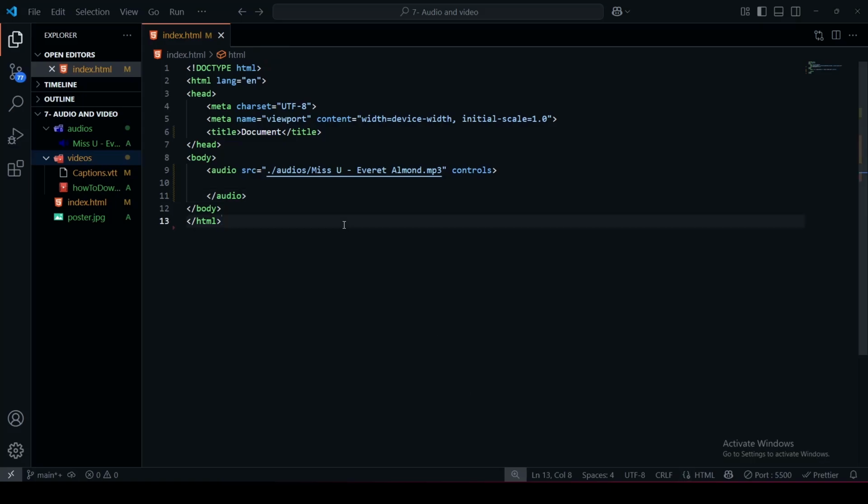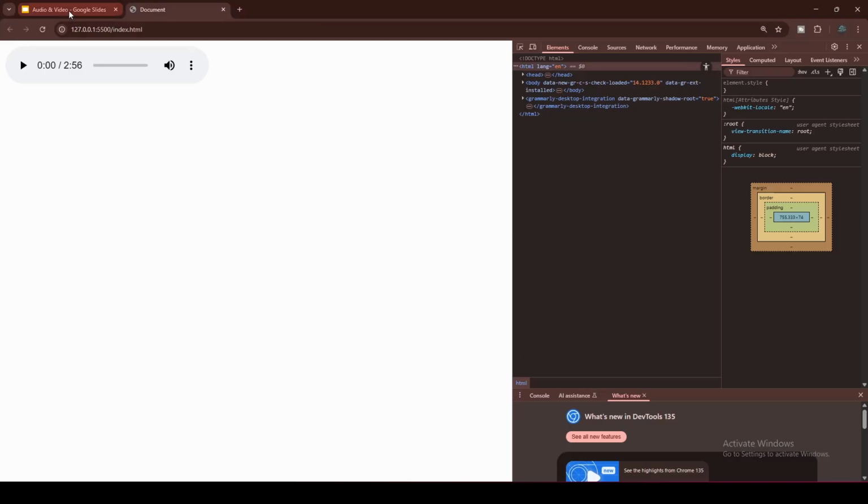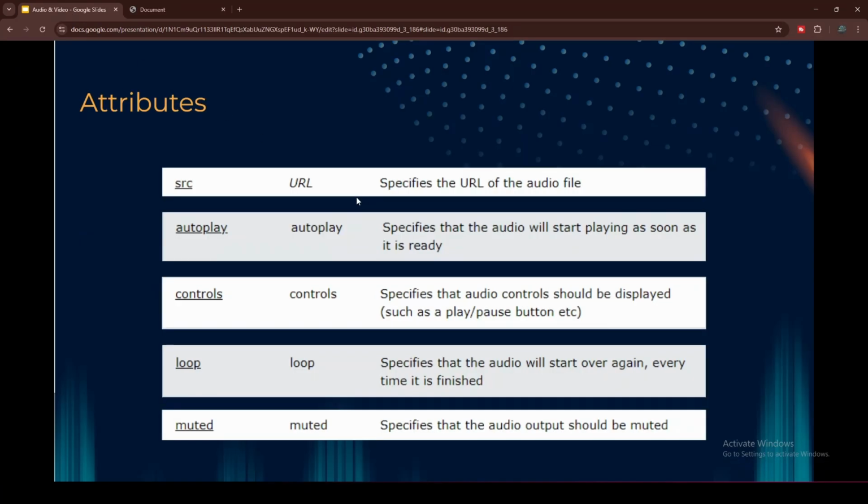Now all you have to do is learn a little bit about the attributes I have prepared for you right here. Okay, so autoplay specifies that the audio will start playing as soon as it's ready. The controls we have mentioned before. Loop is the looping of the sound: after it finishes, it starts over again. And muted means it's muted by default.